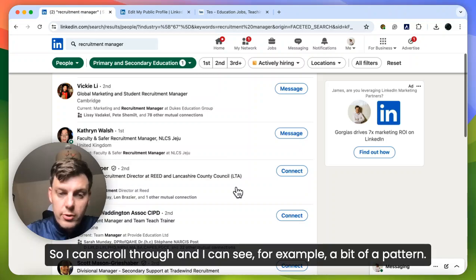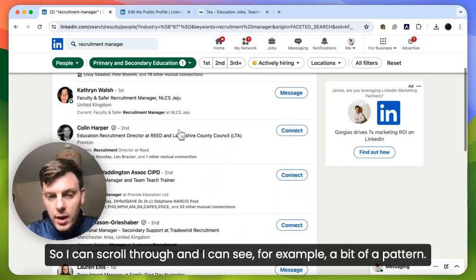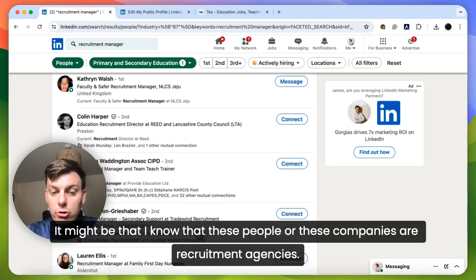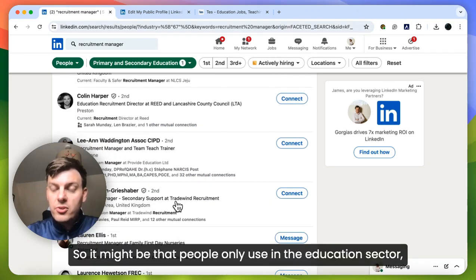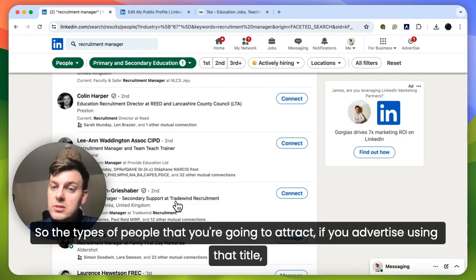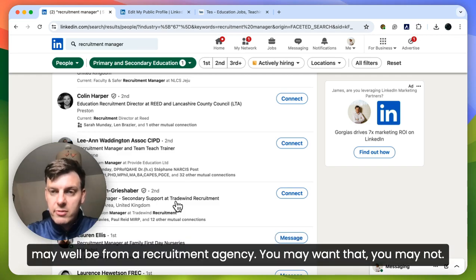So I can scroll through and see a bit of a pattern. I might know that these companies are recruitment agencies, so it might be that people in the education sector only use the title recruitment manager when they're working for a recruitment agency. So the types of people you're going to attract if you advertise using that title may well be from recruitment agencies. You may want that, you may not.